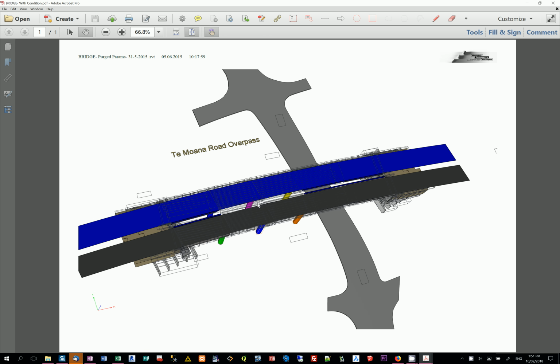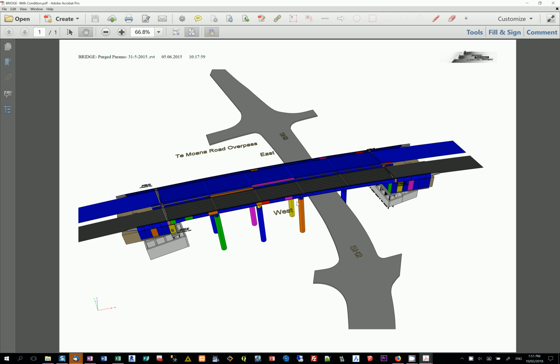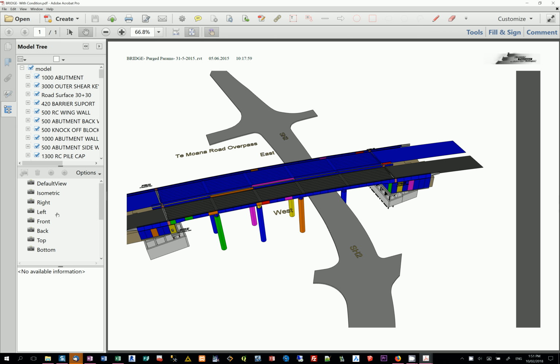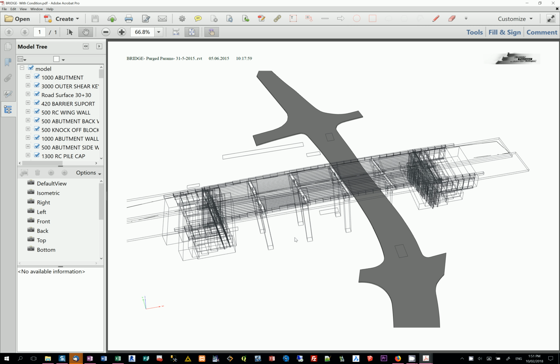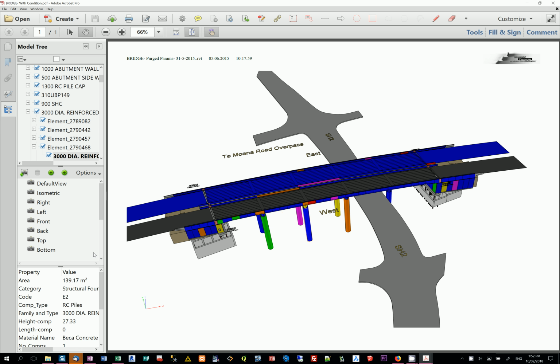Here's a bridge which was actually done in Revit, and then it was exported to 3D PDF. This is a 3D PDF. And if I just click on this element here, if I take a particular element and select it, we will actually see that element has some information on it. There we are. We can also just move around and look at the model.